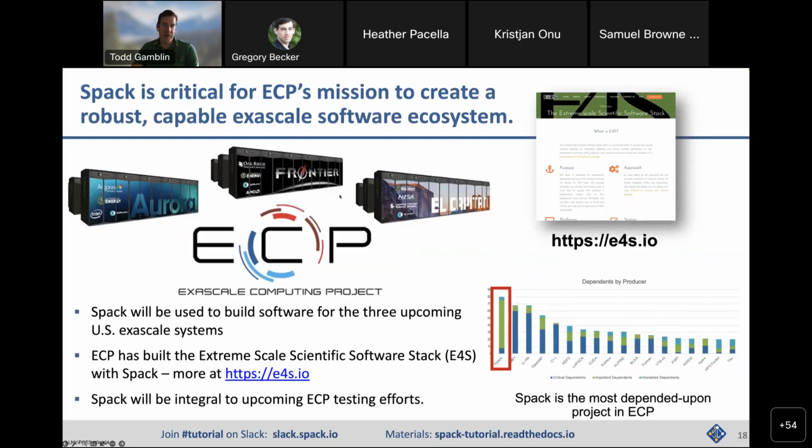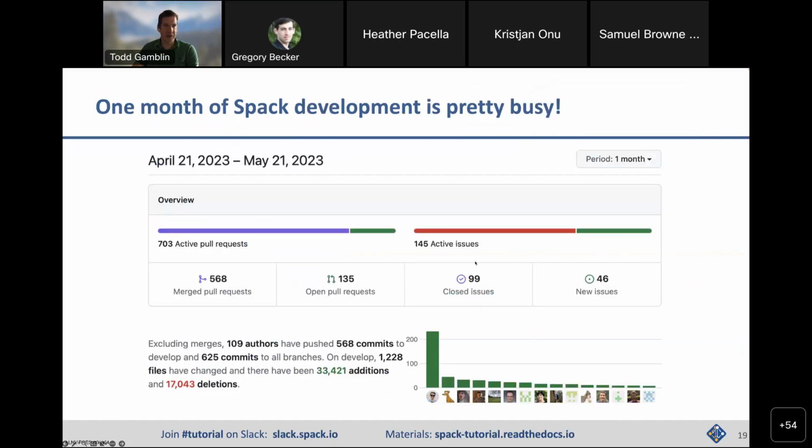So Spack's used in the Exascale project. It's the most depended-upon thing in ECP because it integrates the software. It's not the most critical dependency, because you could build it by hand, I suppose, but it does keep all of the things in ECP integrated together.